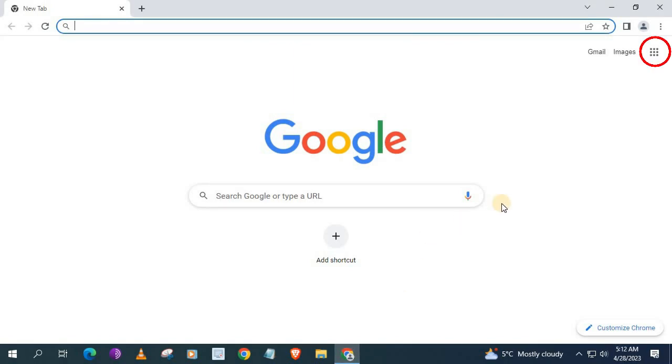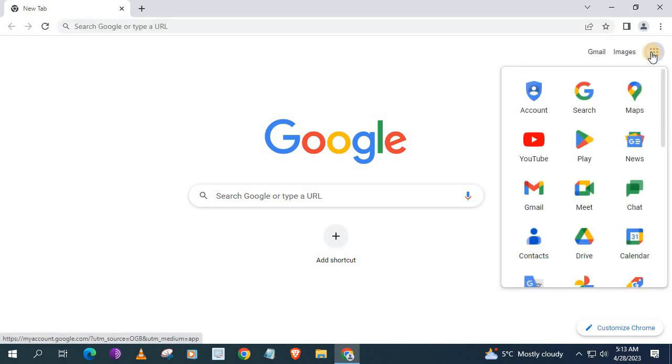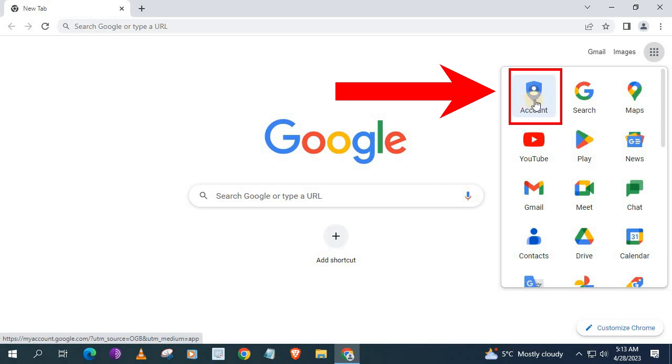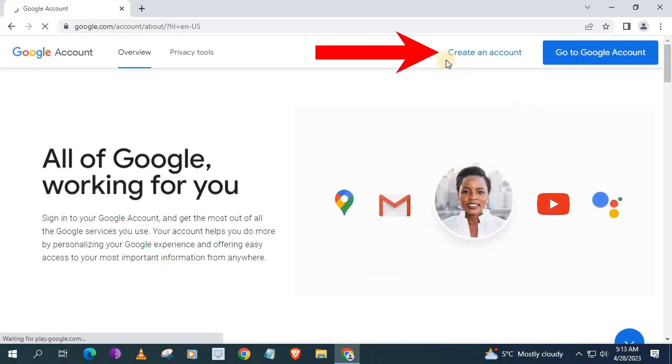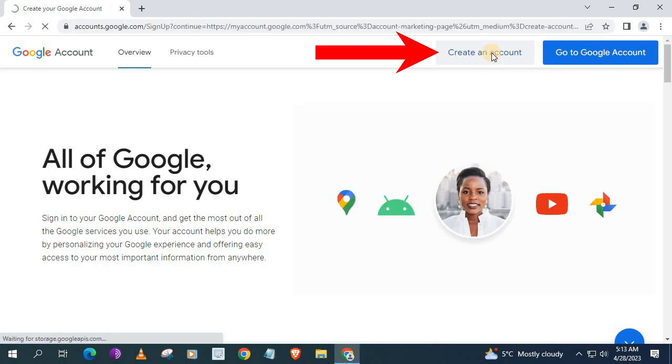Come up to where these 9 dots are in the upper right corner, push on them. Then push on Account here. Then this blue writing that says, Create an account, push on that.